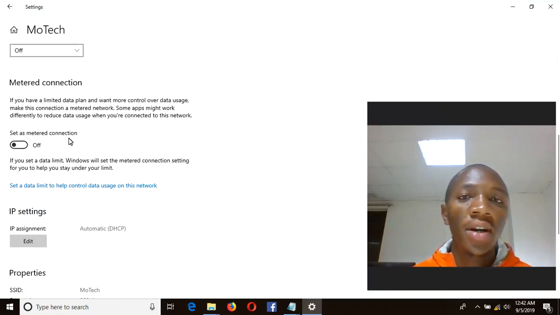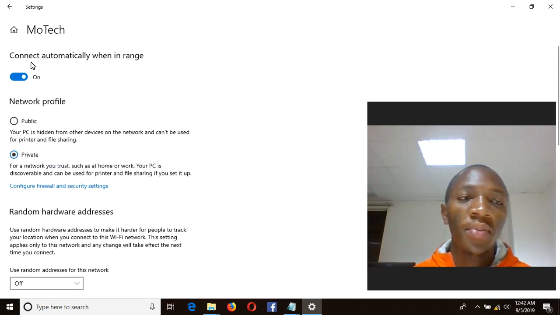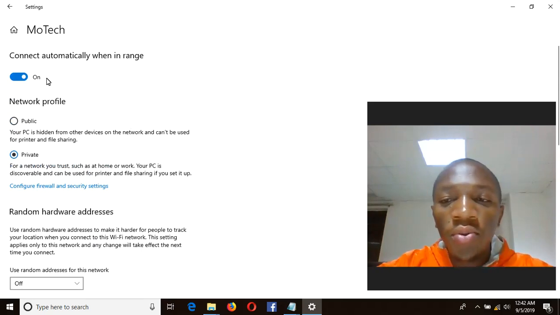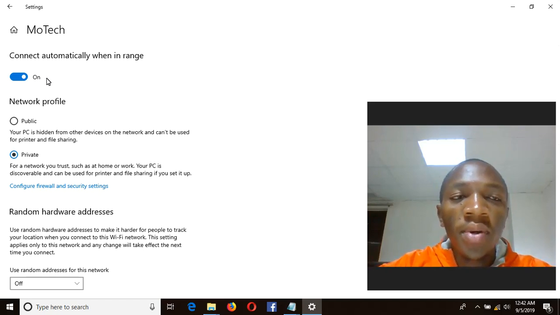If you see here, metered connection is off, so turn it on. But also, this is a problem: connect automatically when in range. A lot of people have configured their computers to automatically connect in range when their mobile hotspot Wi-Fi is on.